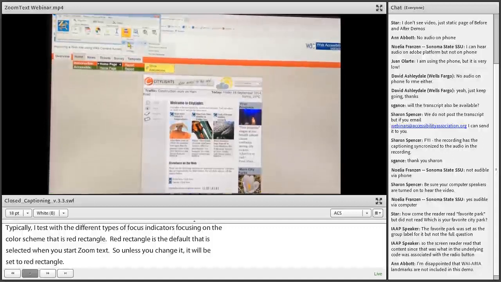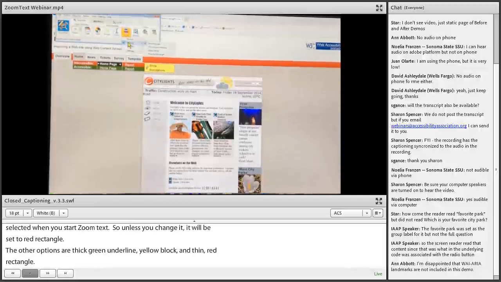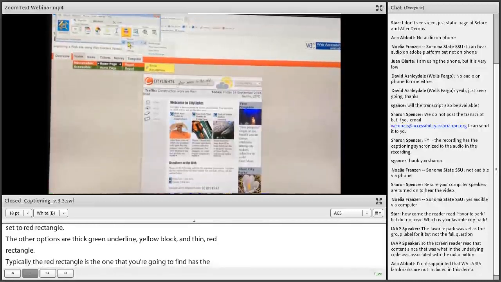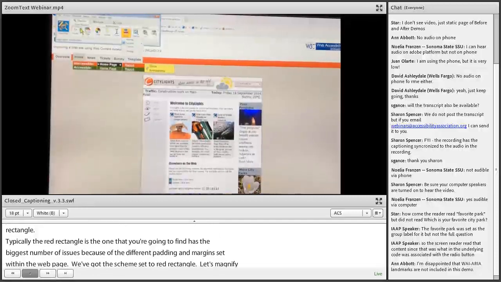Typically, the red rectangle is the one that you're going to find has the biggest number of issues because of the different padding and margins set within the web page. We've got the scheme set to red rectangle. Let's magnify the screen and then simply tab through the different pieces of content on the page.